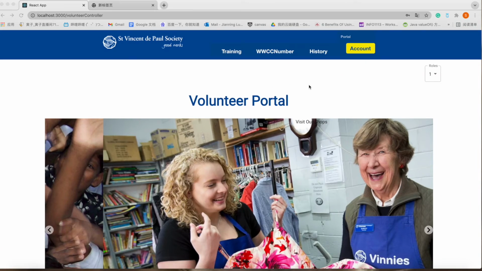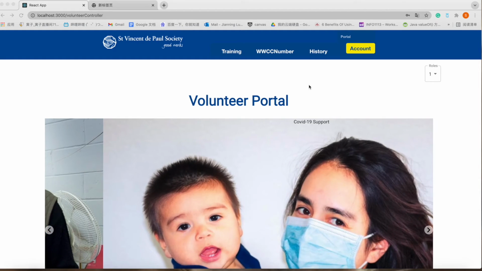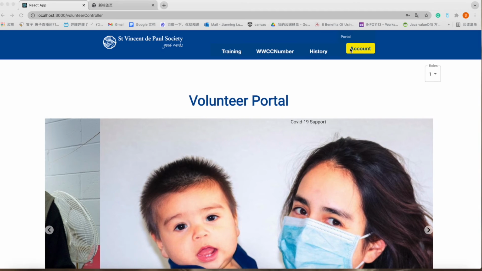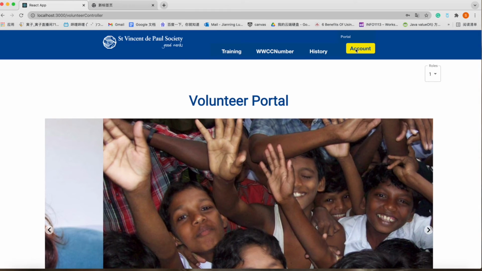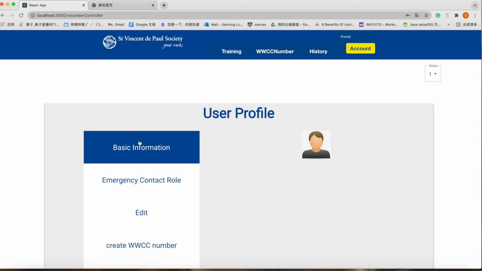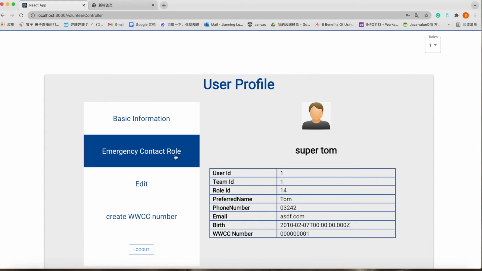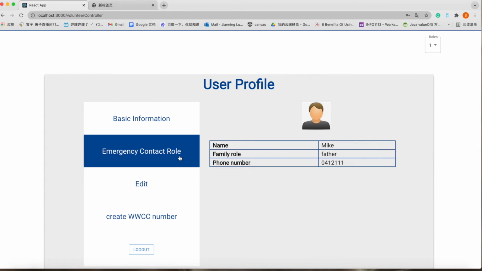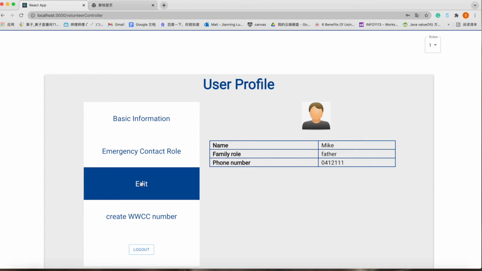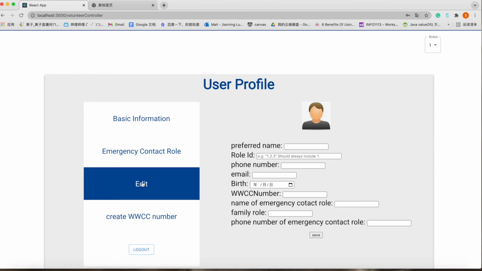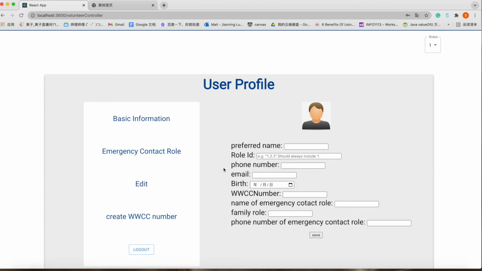Okay, here I will show something about the account page. As a user, if I want to view and edit something about my user profile, I can click the account button to go to the account page. And here I can see my basic information and the emergency contact role information. If I want to edit them, I can go to this part. Let me show an example.